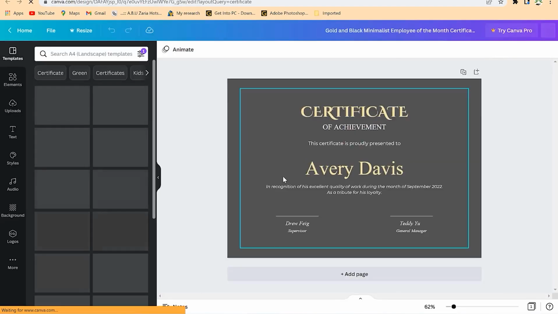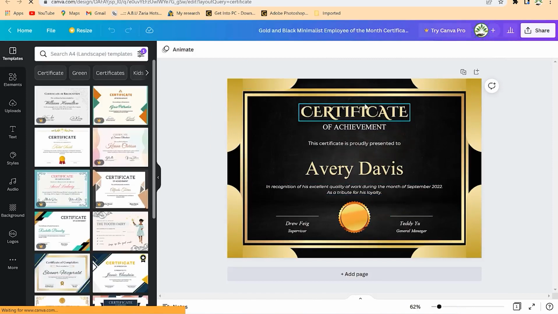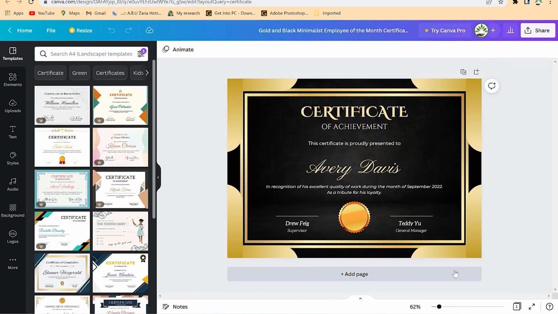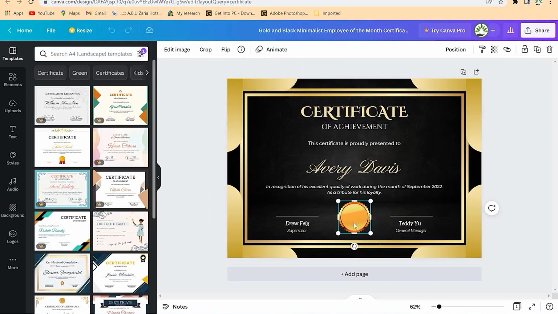Okay, so let's say we have these two, certificate of achievement, and you can see with this small logo. Okay, so this looks fantastic. You're free to customize it to your liking to fit your company brand, so you can just select and change it to anything. But I think this golden color makes it look professional and nice.